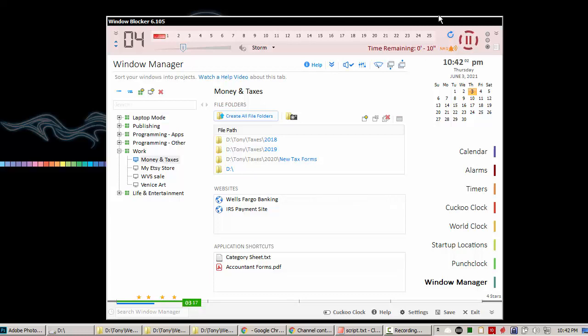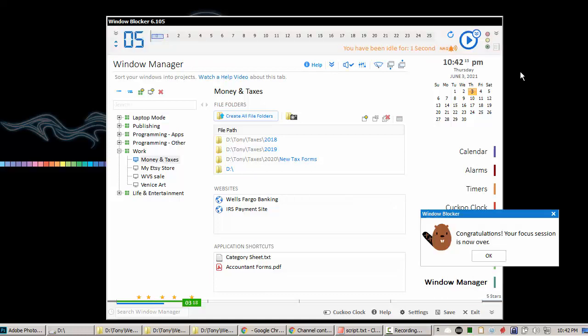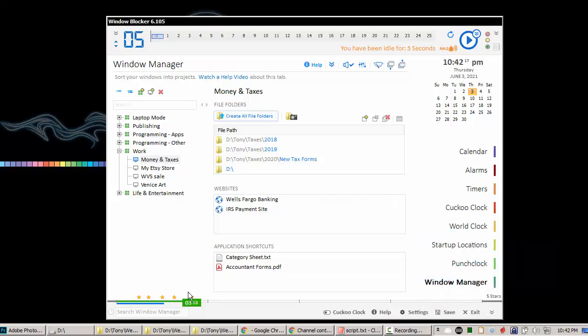So I'll pause this so we can get past these 8 seconds here. And we're almost done. 2, 1. Focus session over. It says your focus session is over. So you'll notice the little gold star has appeared here, and this has incremented by one. So your goal throughout the day is to try to get as many little gold stars as possible.